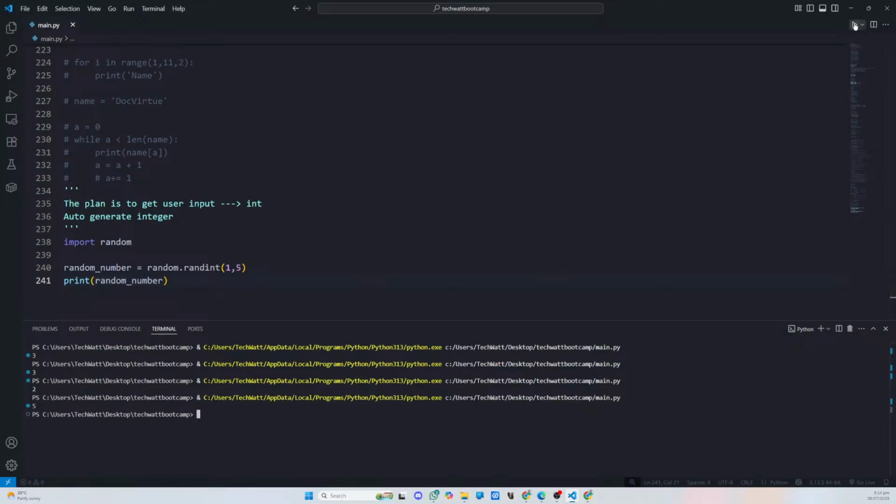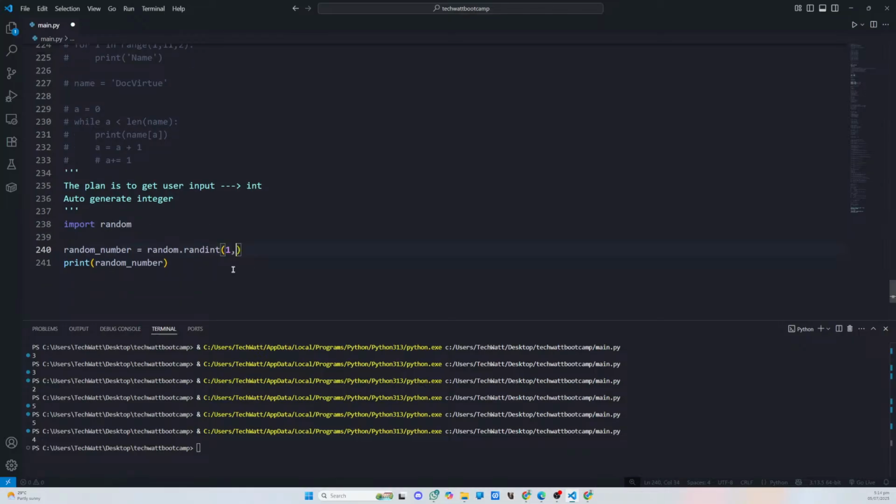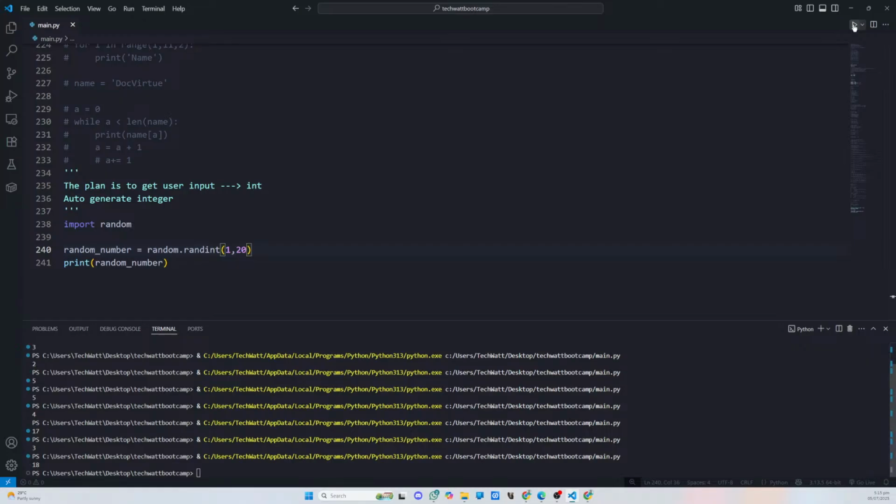So yeah, it will just give you a random number, giving you 5 again, 4. And if you want to make it very difficult, you can increase the range from maybe 1 to 20. Then it will generate a random number between the range of 1 to 20. Is that okay? So now we know how to auto generate a random number.